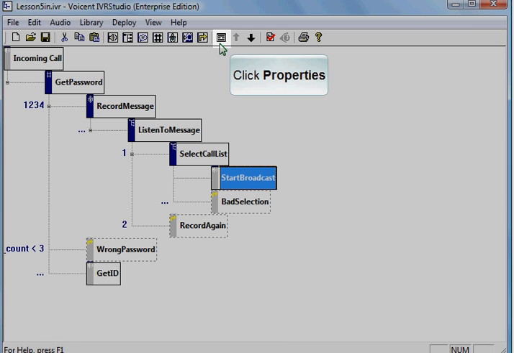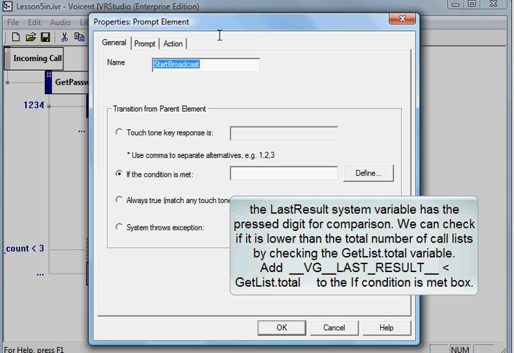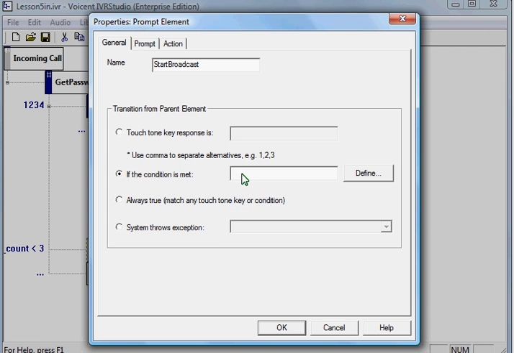Click Properties. The last result system variable has the pressed digit for comparison. We can check if it is lower than the total number of call lists by checking the getList.total variable. Add VG last result is less than getList.total to the if condition is met box.